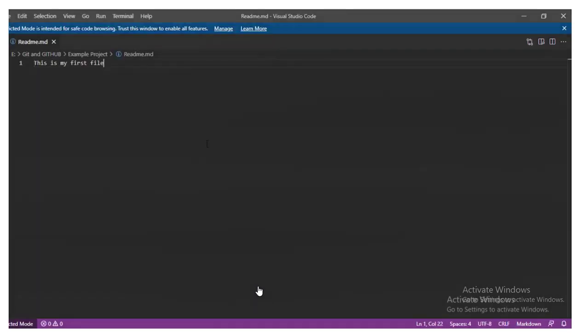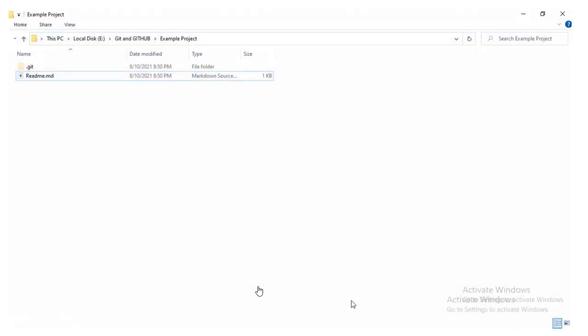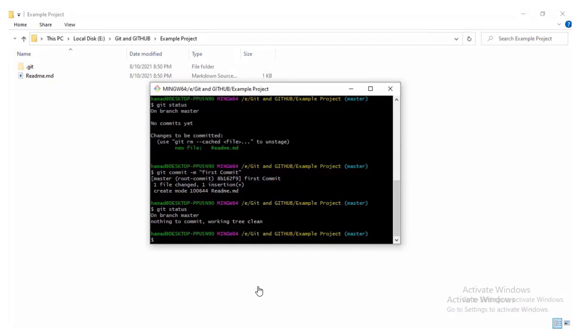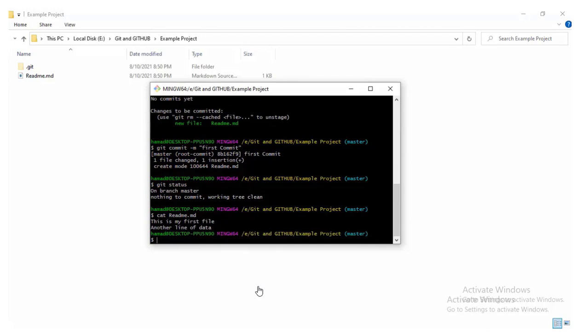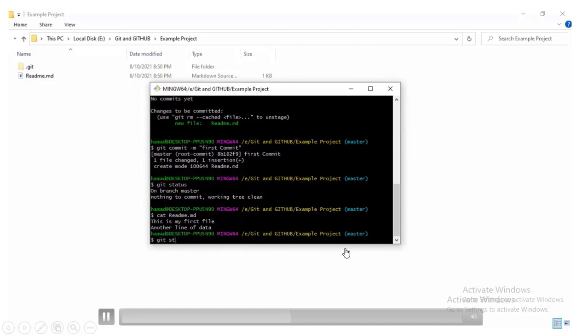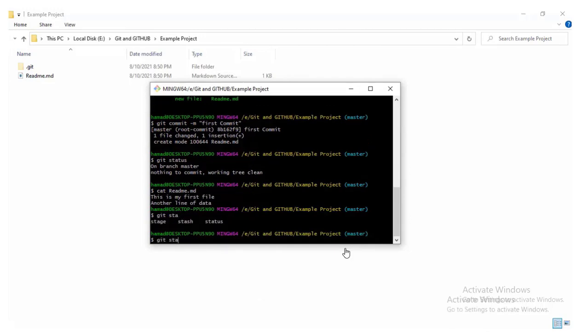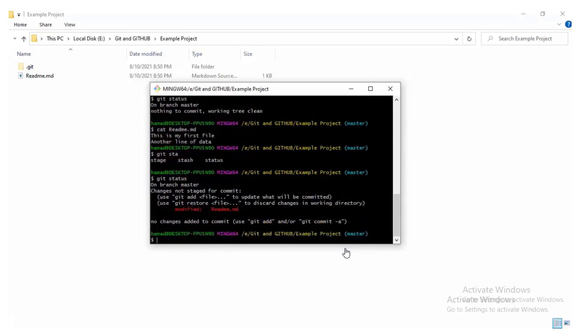Now, for the sake of more explanation, let's add some more stuff inside readme.md and see if Git is actively tracking this file. Then save this file and cat the contents inside Git Bash. Yeah, the file has been modified. Let's see the git status command. It's saying the file has been modified, so you'll have to repeat the steps in order to commit the changes.